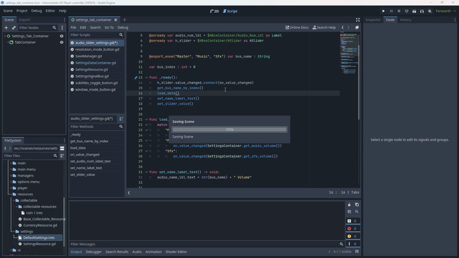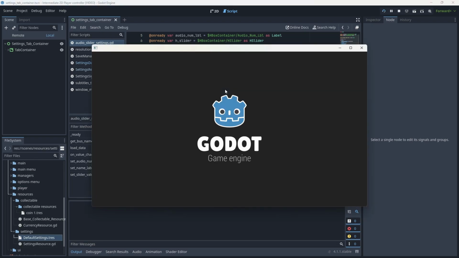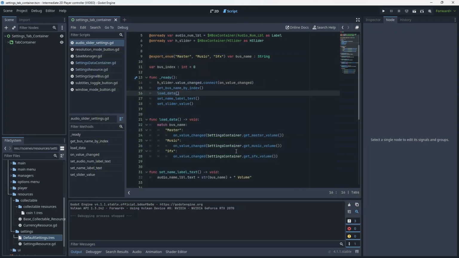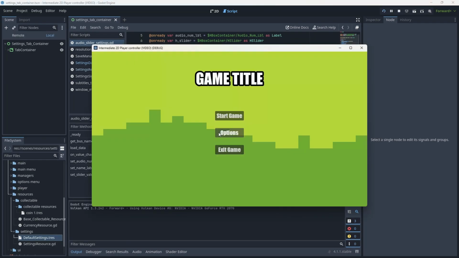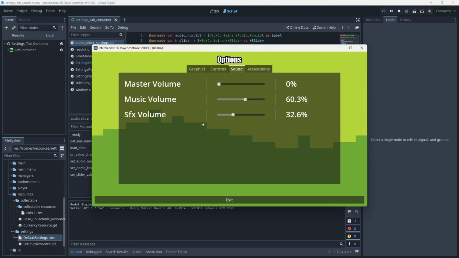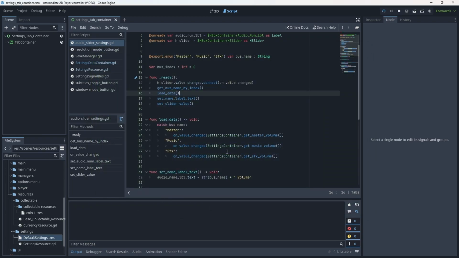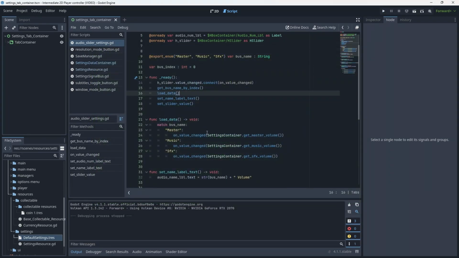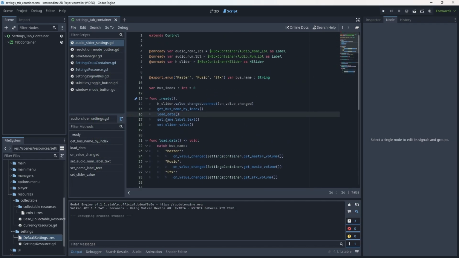Now I'm going to hit Control S to save. I'm going to hit F5, go to the options, go to sound. Everything is set at 0. I'm going to set these forward, escape, go back, hit F5, and check. Now we are loading all of our settings correctly. Put some sound on to actually show this off. We'll mute that, pull the master up, hit exit, exit, and make sure all of our settings are scrolling correctly. Done. Okay, so that is our audio done.